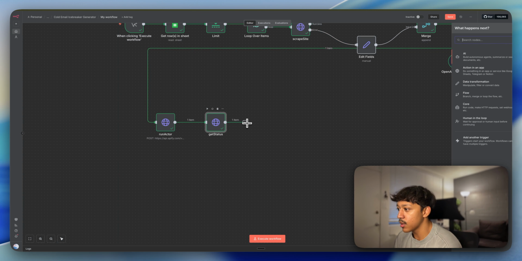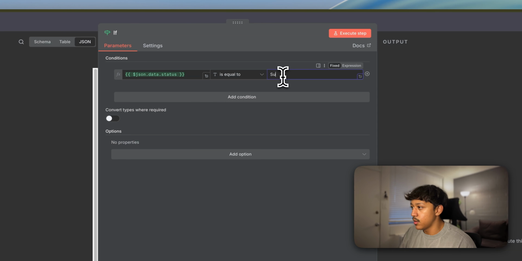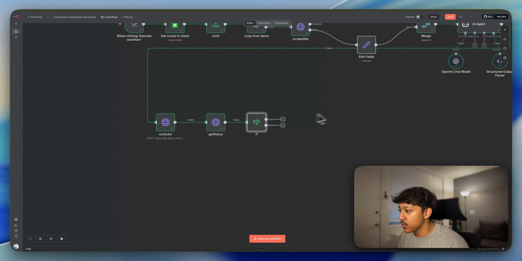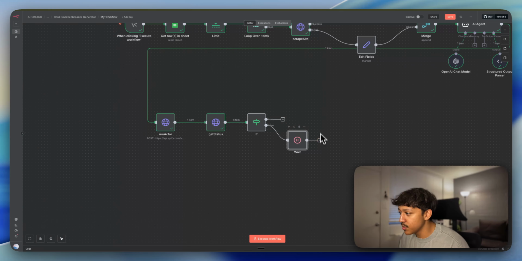So in order to do that, we're going to add an if statement. And then if this value status is succeeded. Make sure it's all caps because that's how it's going to return it. Then if it's true, we're going to continue. If it's false, we're going to add a wait. 5 seconds should be good. And we're going to put it back into get status. This is going to go down here if it's not succeeded.